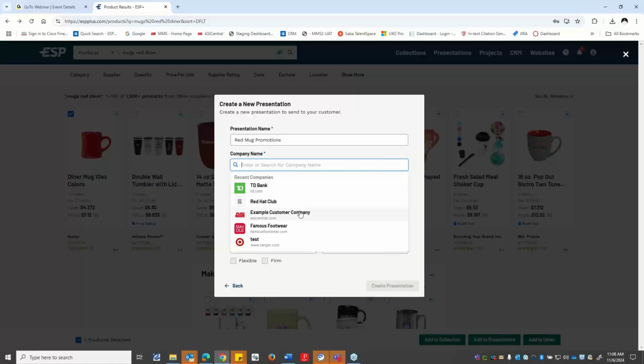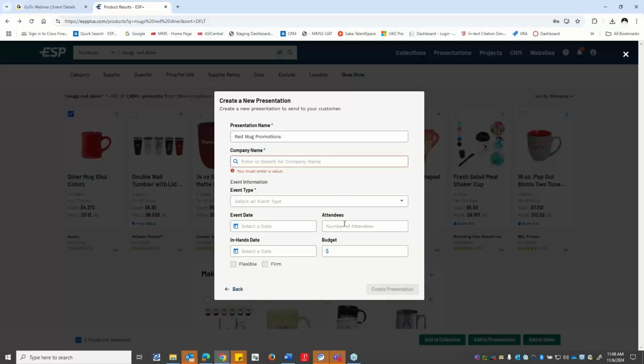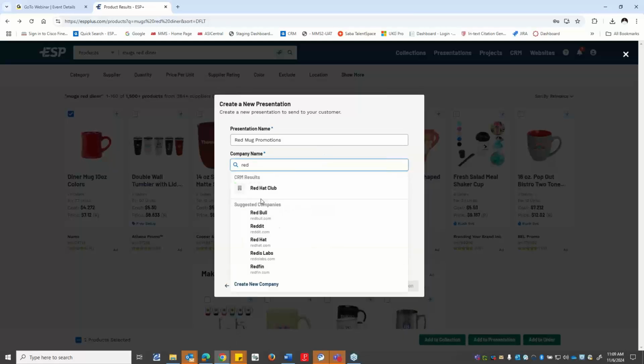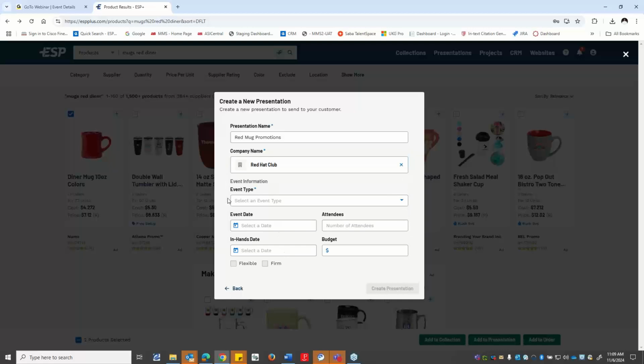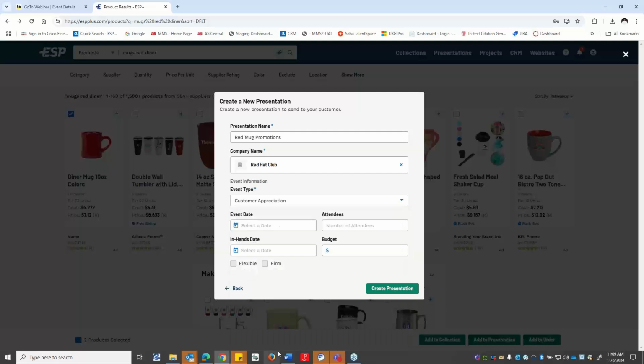But if it's not here, if this is something totally new, a new company for you, you can just start typing there, and see at the bottom, you get an option to create a new company. Okay. All right, so we're going to go with the Red Hat Club. Choose that. We must do the event type. That's the only way you're going to get off the page. And this is the only way that you will be able to start that creation of a presentation. So we're going to say it is a customer appreciation event.